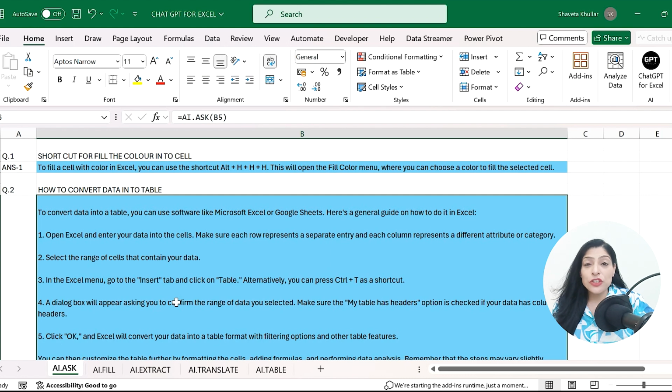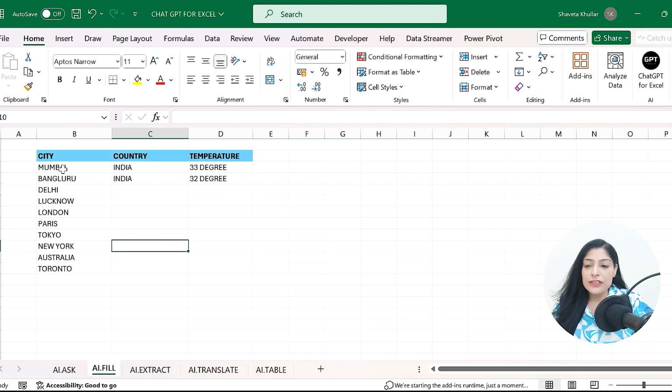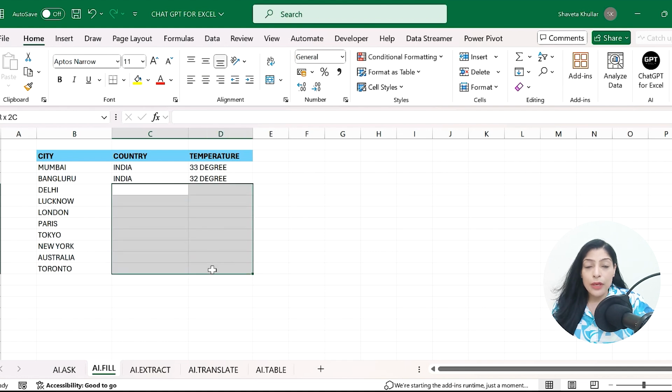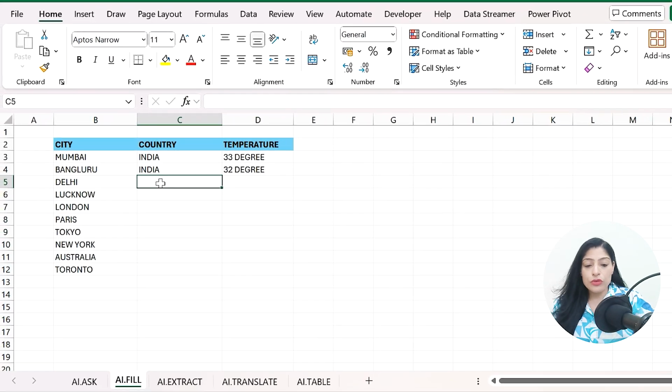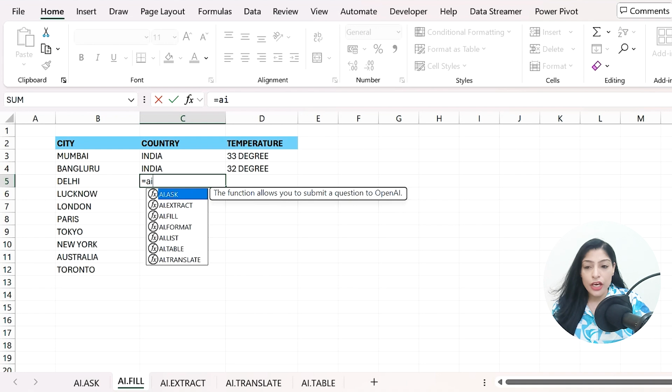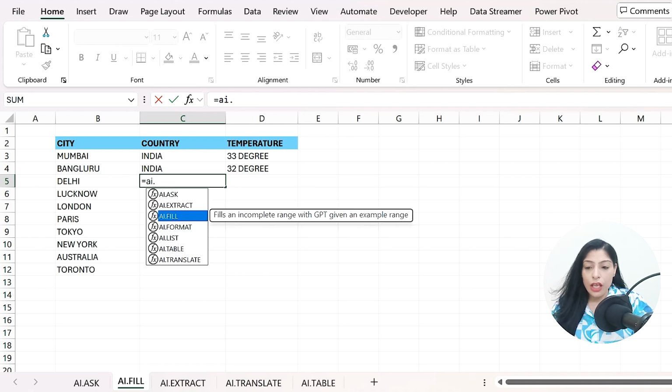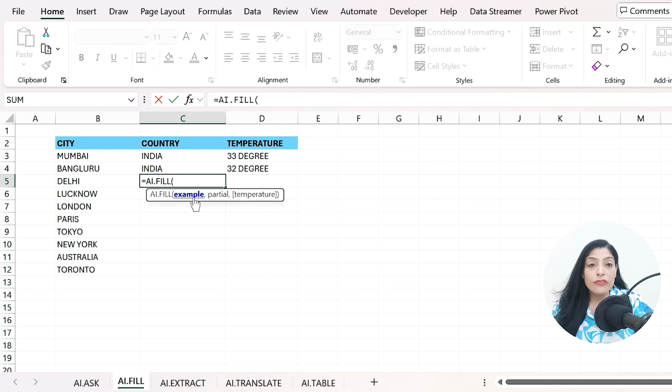Now, the next feature of AI is how to fill the data with the AI fill. Here we have some data: first is our city, then country and their temperature as of now. So we wanted to fill the entire data in the below cells as well. How to do that with the AI feature? With that, we need to use equals to AI.fill option. Hit tab. Here we have to give the example.